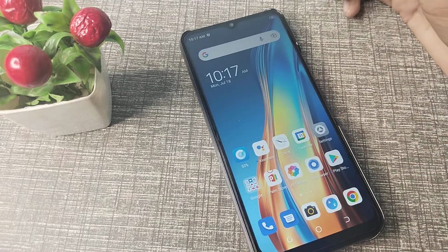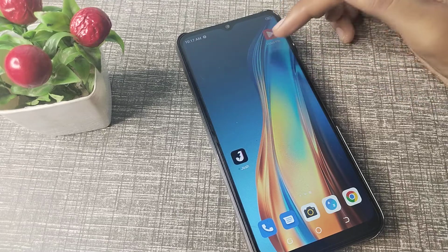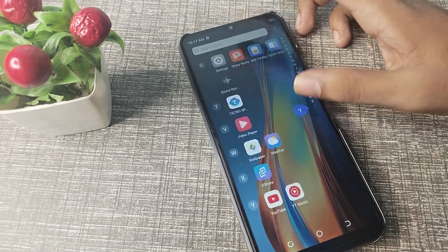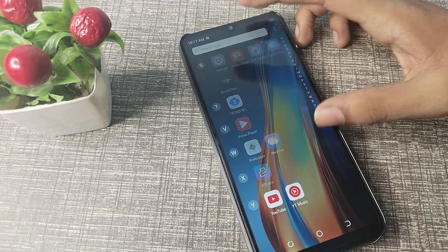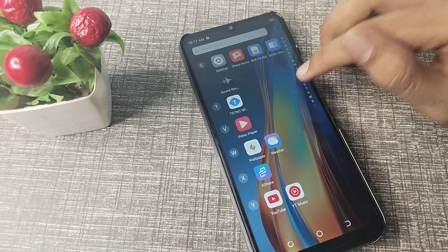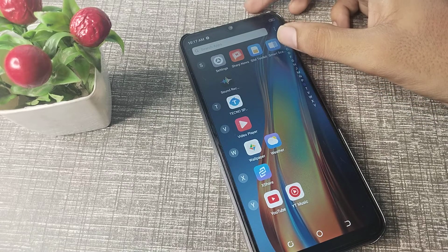In this video, guys, we are going to talk about how we can change our font size in our Tecno phone device. If you want to change your font size in your Tecno phone device, this is how you can change it. Now let's see how to change font size in our Tecno phone. In this video, I am going to show you.